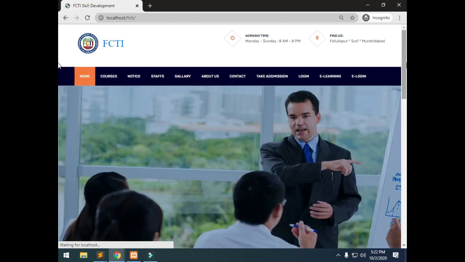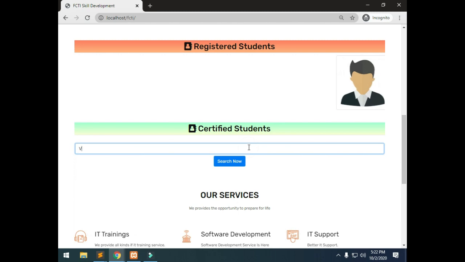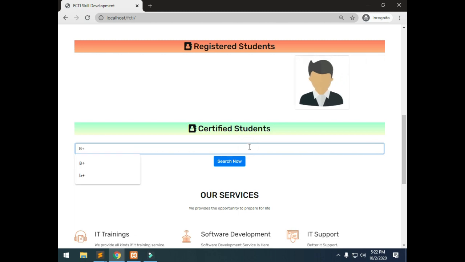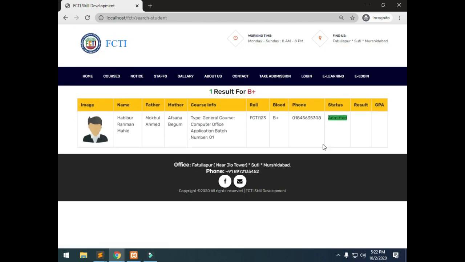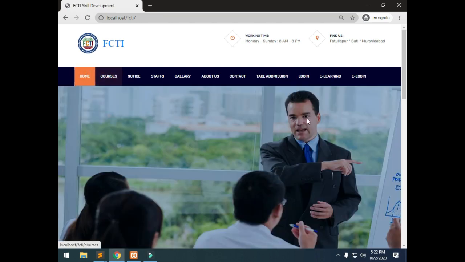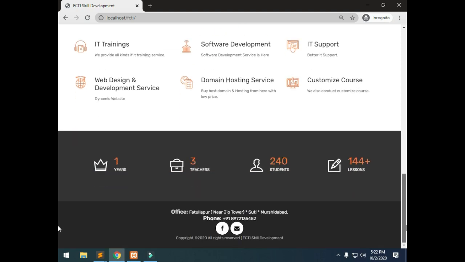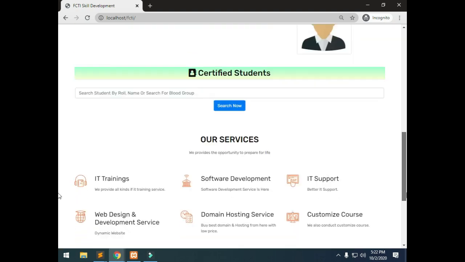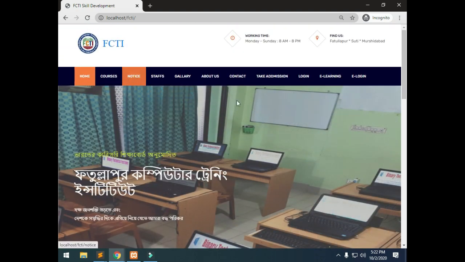So I am going to home again. If you need B positive blood, you can search here B positive. Search now. Here all the B positive results will appear. So it's about the search option, and there are many other services. Then it was about our front panel.